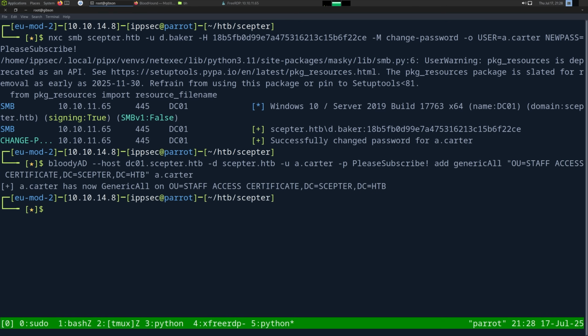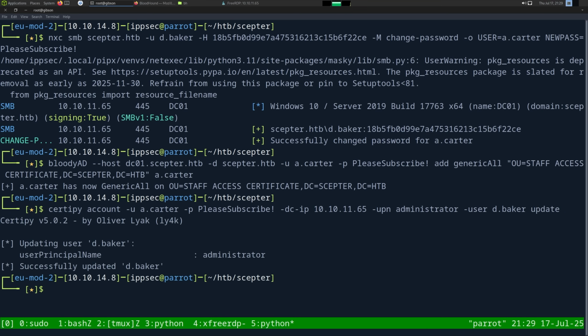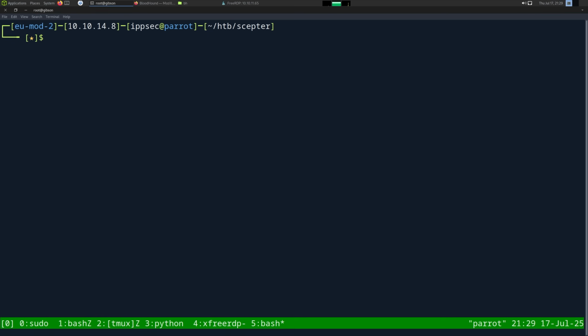And here's where we do something slightly different. Instead of setting the alt email, which we did before, we're going to use Certipy account A.Carter, DC IP of 10.10.11.65. And we're going to set the user principal name to administrator for the target user D.Baker. And then after this, we just have to request a new certificate.